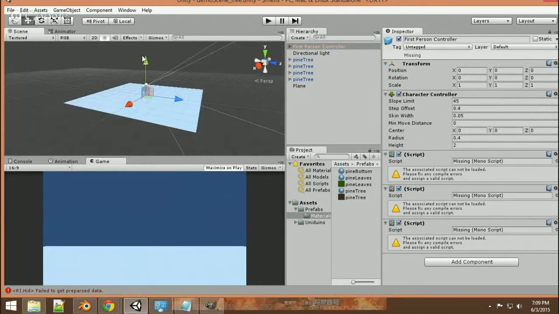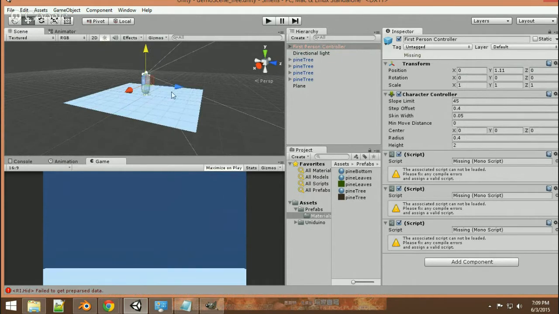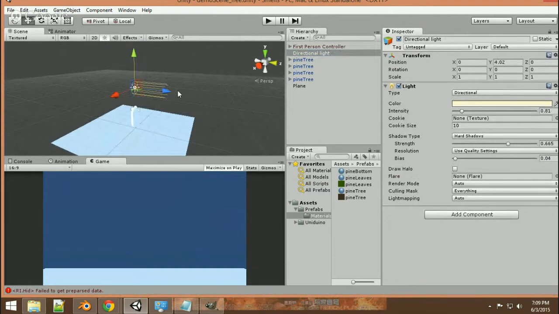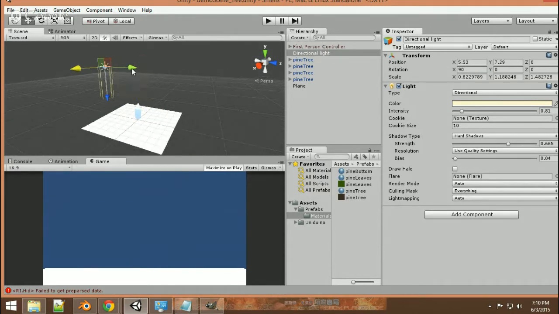Okay. I want everything to be right around the middle. Okay, so we put that there. We got our directional light. Up here, we can rotate it around. Oh, okay. Rotate around the x-axis, actually. Maybe 90 degrees. And we could move it. Okay. Move it up above the scene.